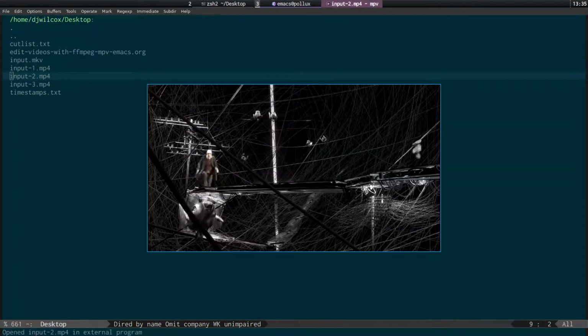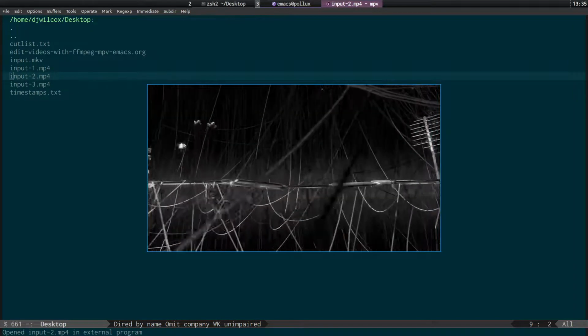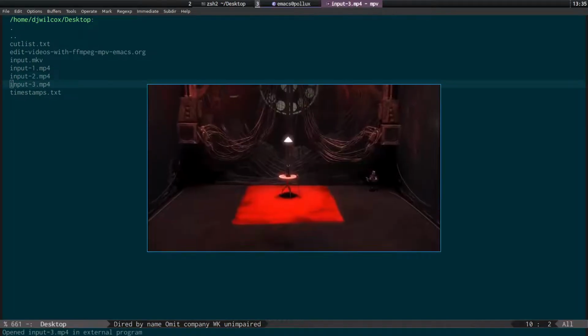That's clip 1. Second one. And third one.